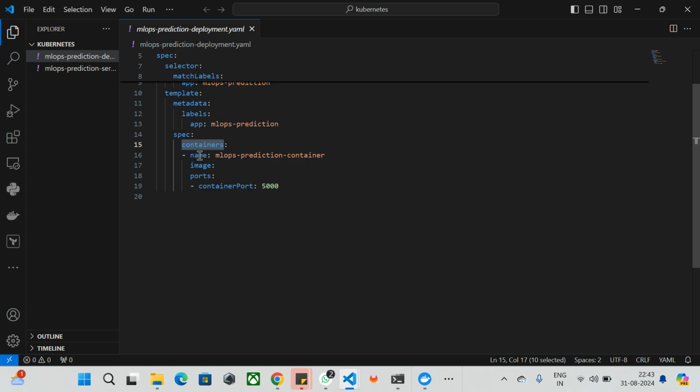Then the name of your container, and in the image section, we need to integrate the image that we have pushed into the image registry. I'll add that at the end of the explanation. And the next one is port, the port that the container will listen on, and you can specify the port number for your container. So you need to specify all these things if you want to do a Kubernetes deployment.